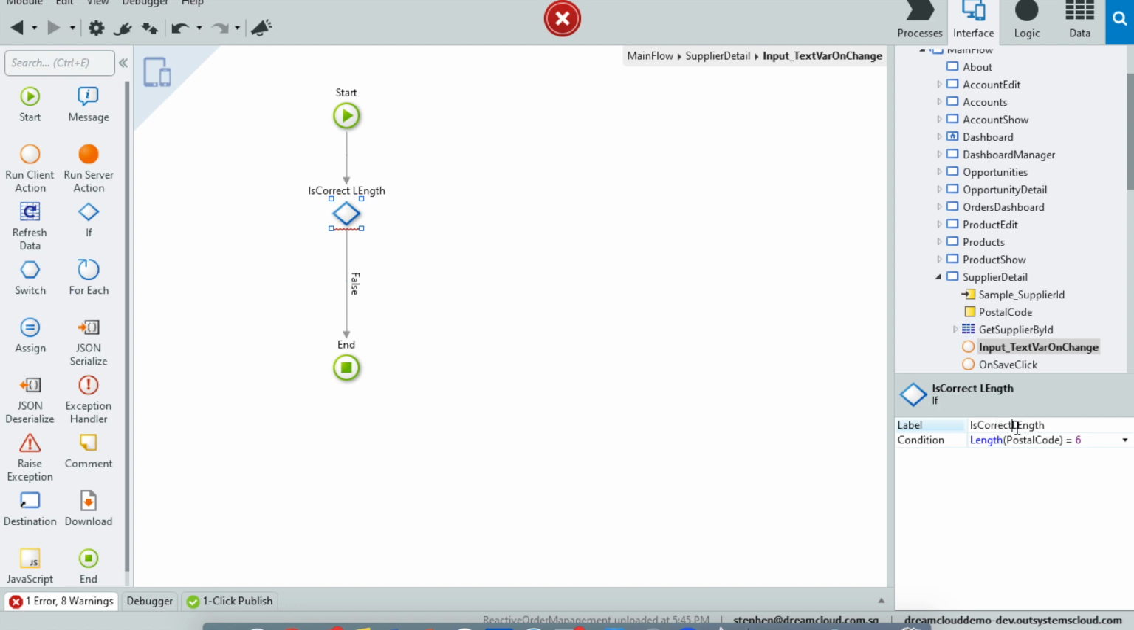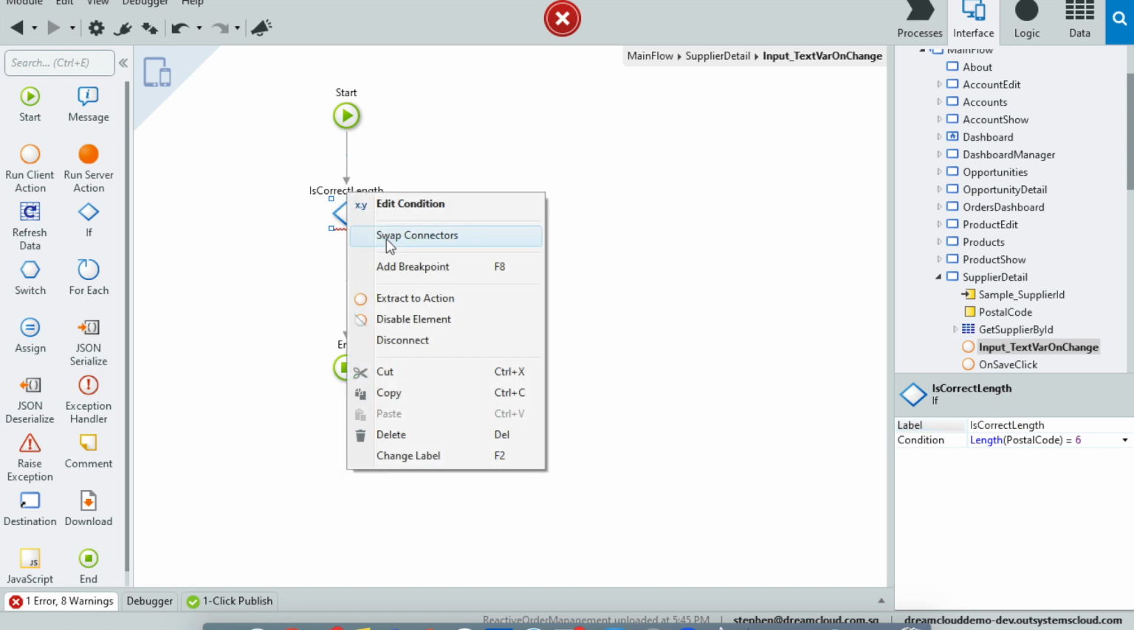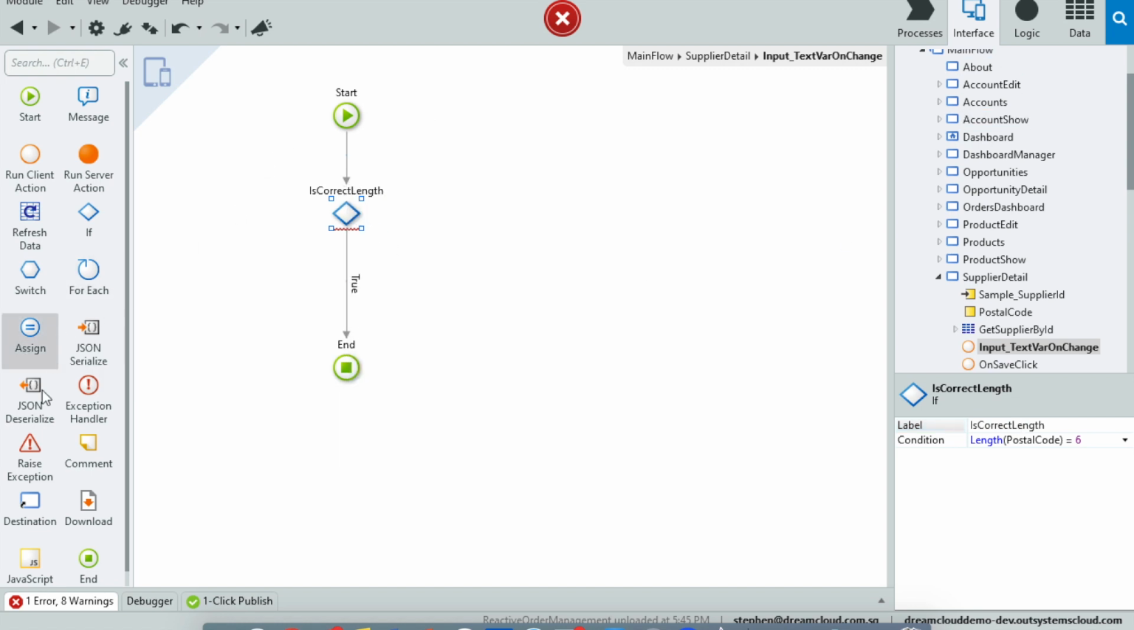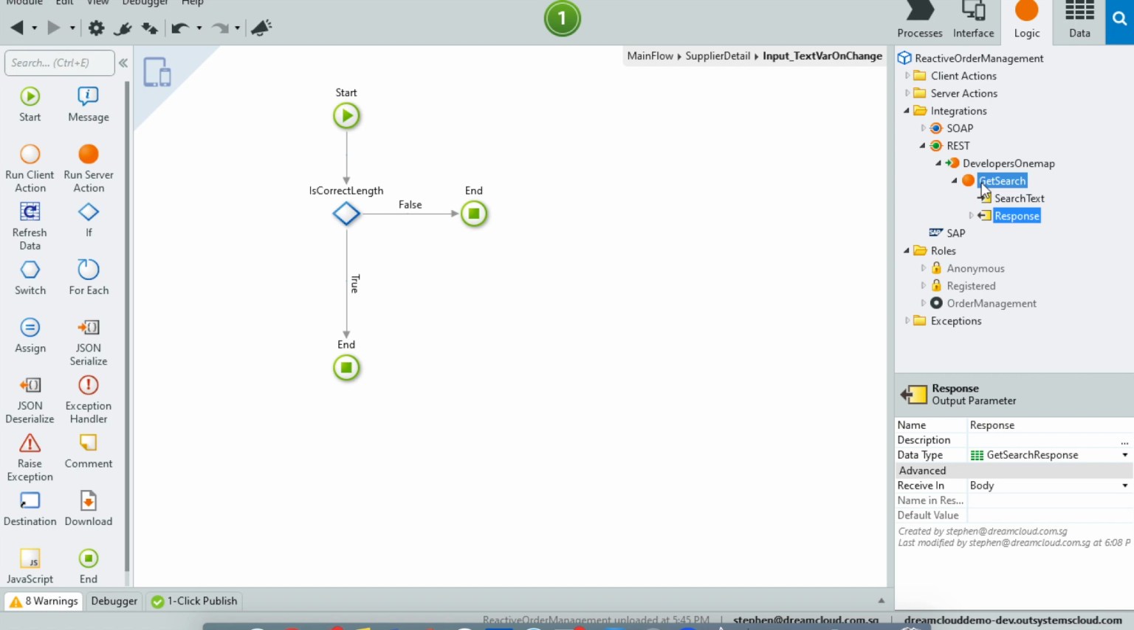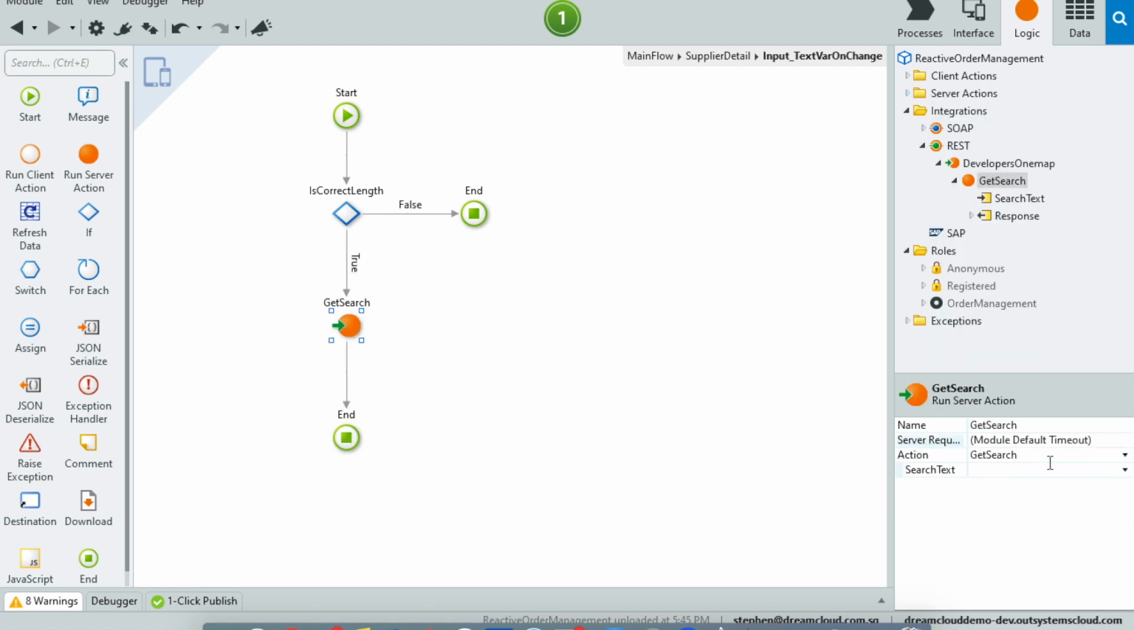You can do your documentation here. If it's true, we want to call the API. If it's false, we just exit and do nothing. So if it's the correct length, we want to call the API. Just like any other OutSystems server function, we just drag this out and we pass in the postal code.